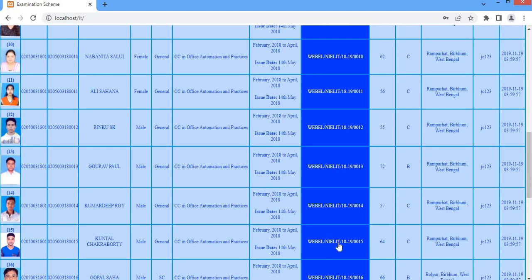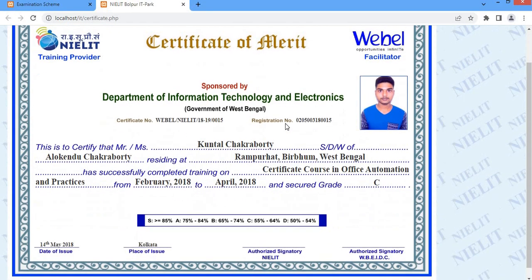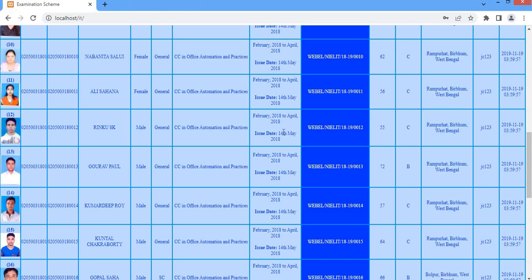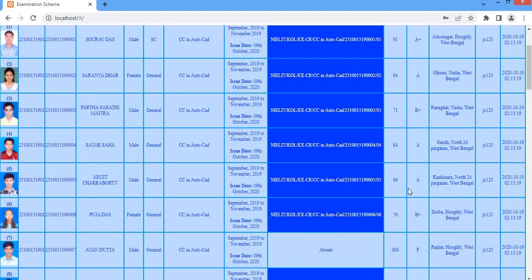So this is the certification portion. There are many other portions which I had incorporated in this application. Let me tell you again, I had developed this application single-handedly. There was no other person who had helped me. NILET Kolkata is an autonomous body under the central government, and they were having a collaboration project with Larsen and Toubro, that is L&T. For that, the same application had been used.